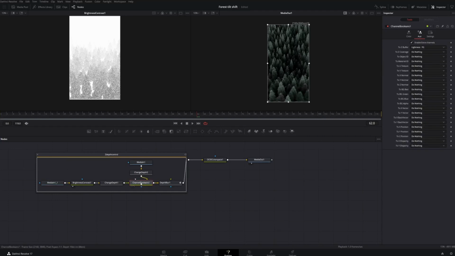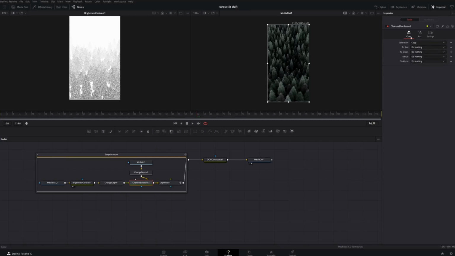That goes into the channel boolean, where you have to tick enable extra channels and then choose Z buffer and then pick the lightness channel, this one over here. Or you can use the others for other fun and interesting things too. In the color section you have to set operation to copy and red, green, blue, alpha to do nothing. So what this does is it creates a Z-depth pass which you can then use in the depth blur node here.